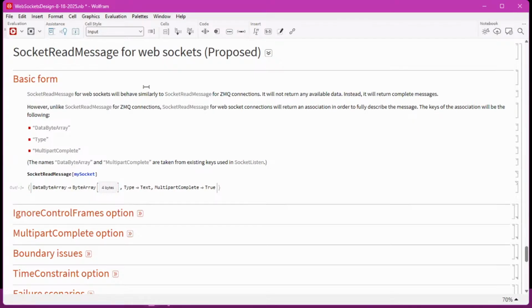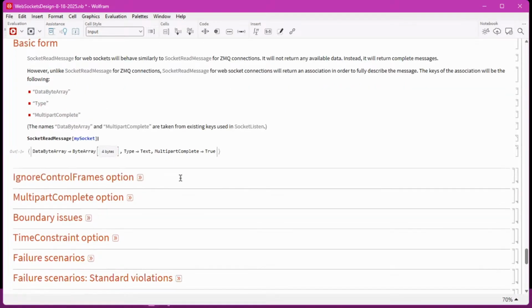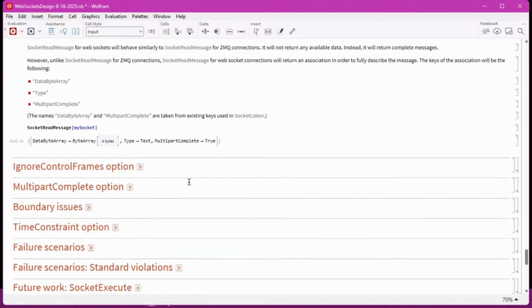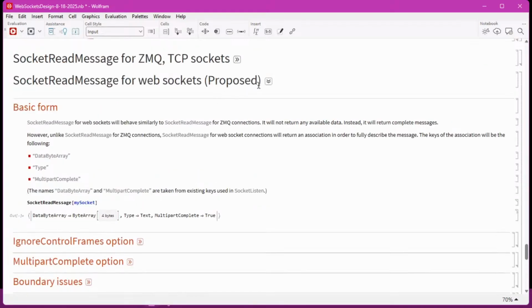Yep. The new part is that for WebSocket messages, we think we need to return an association. The existing socket read message returns a byte array. We need an association because there are different message types, and they can be in parts. Multi-part is important because you need to know if you understand. Makes sense. There's some more into-the-weeds stuff, but I'll skip that.